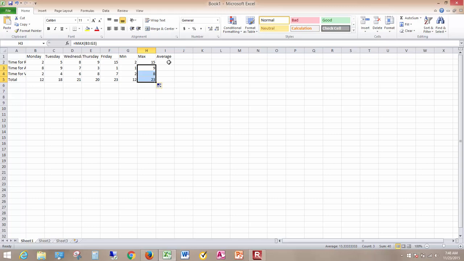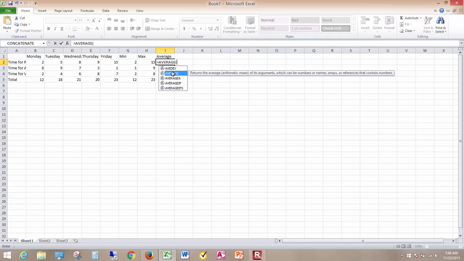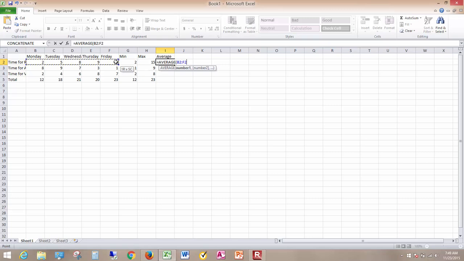Okay. We have one more grouping to look at, and that's averages. It's the same way that we did min and max. So we're going to hit enter, equals. We're going to type AV. Now this is not an abbreviation. You will see the full word average. So go ahead and double click on average. Highlight your numbers. Remember, we're only using the data Monday through Friday. Close parenthesis and hit enter.